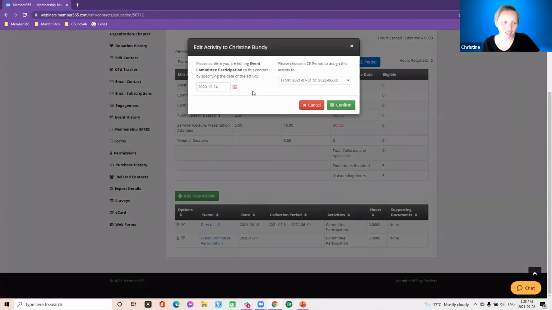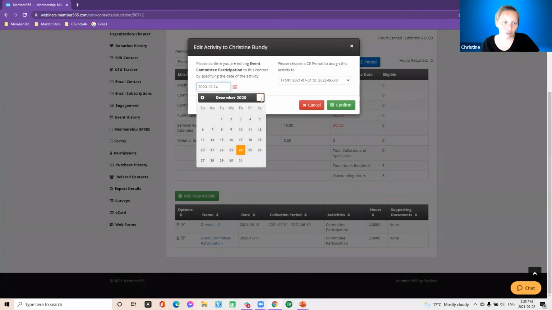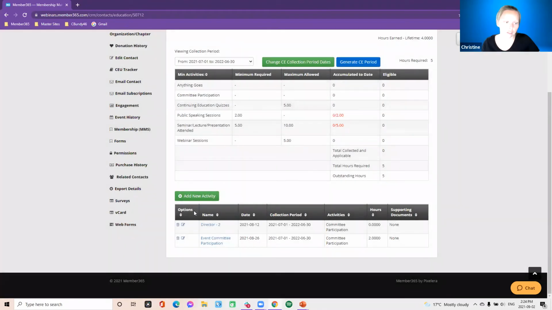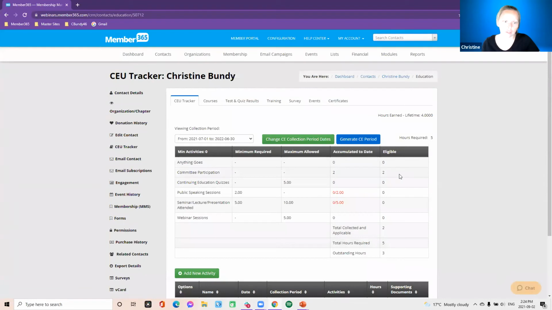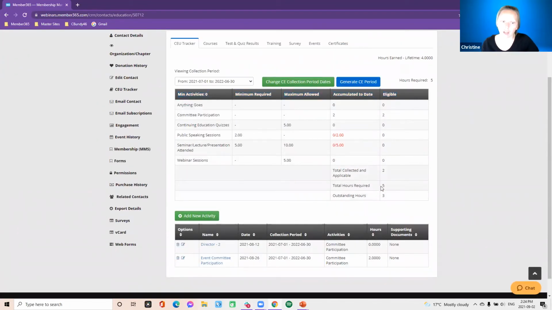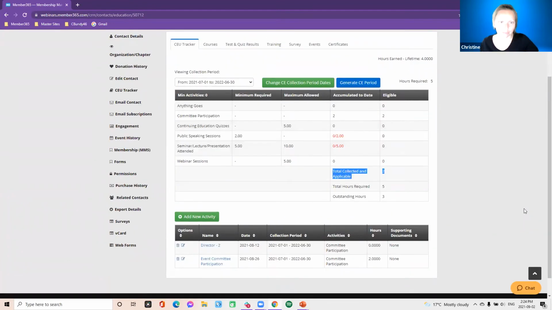And if I do it for this next one as well, we're going to put it in so it fits within this collection period. We're going to refresh. There's 2 credits. 2 credits were added to this level. And now I went from having 5 required to now I only have 3 outstanding, and 2 have been eligible and I've earned.